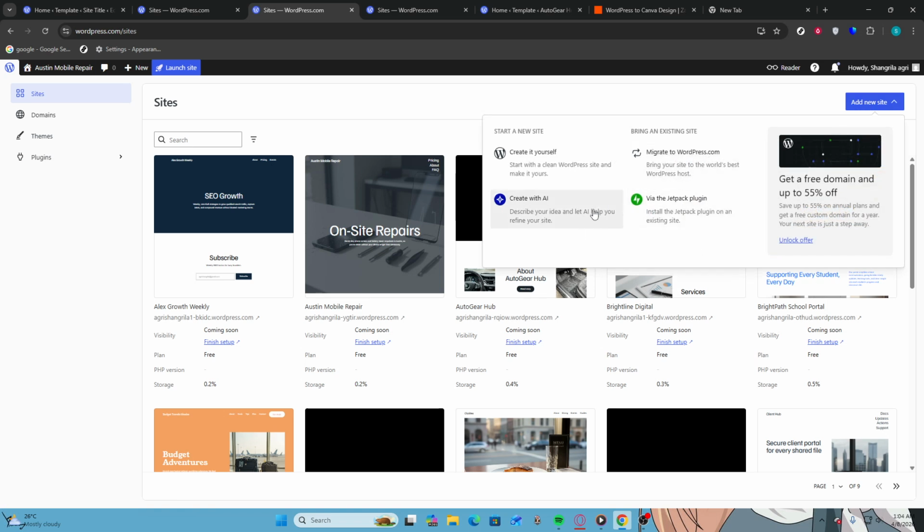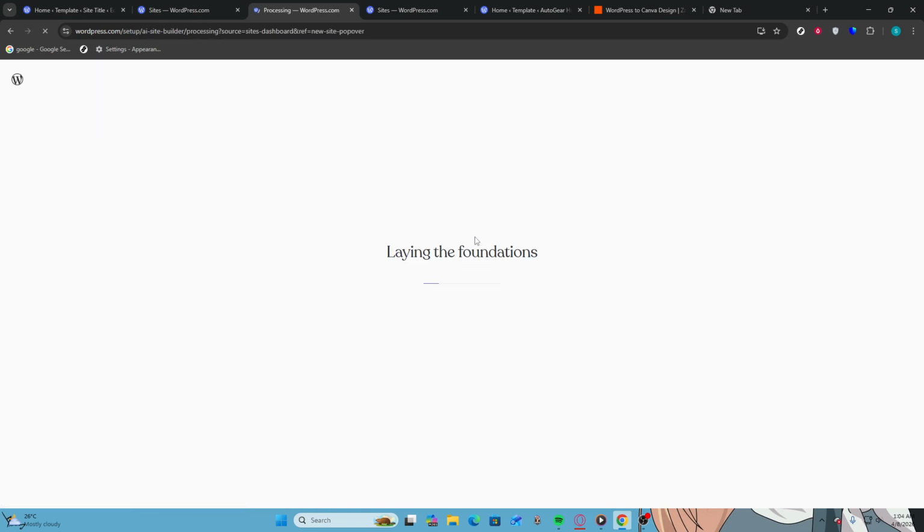After clicking, a new interface will load, initiating the AI site builder, which will assist you in setting up your website efficiently. Once the AI site builder begins to load, you will see a message indicating that it is laying the foundations for your new site. This process may take a few moments depending on your internet speed. If you have a slower connection, be prepared for a longer wait.